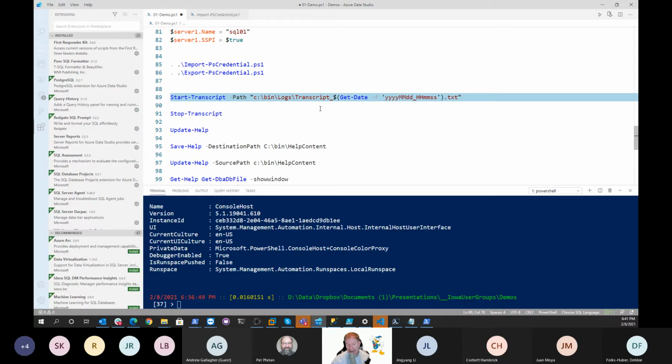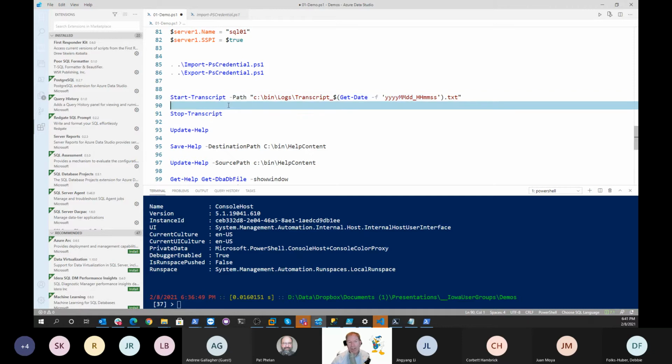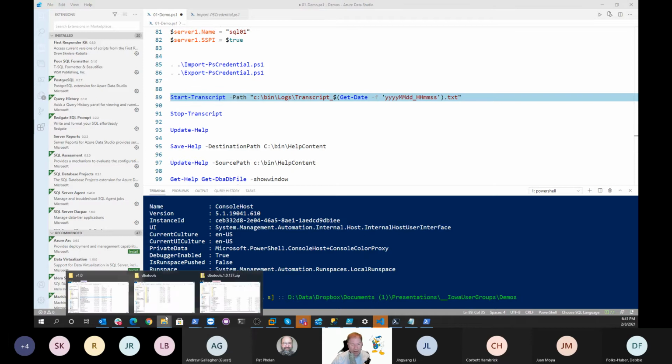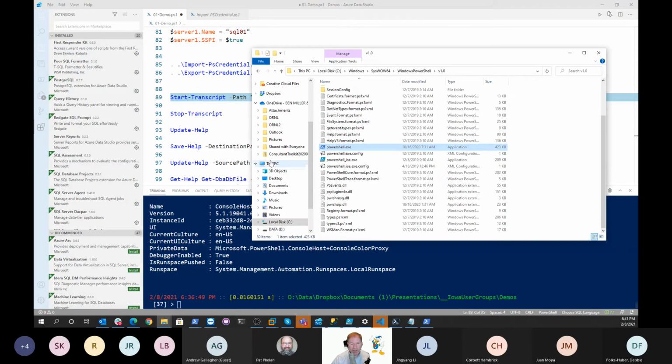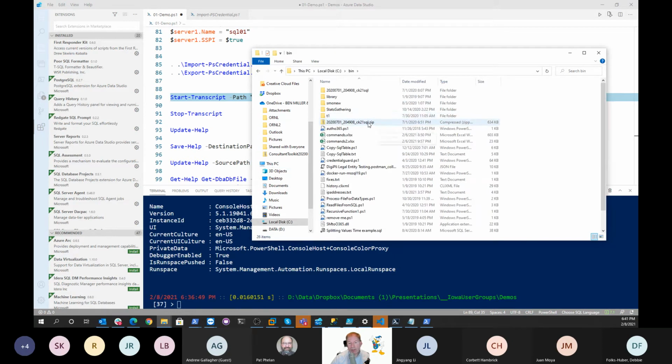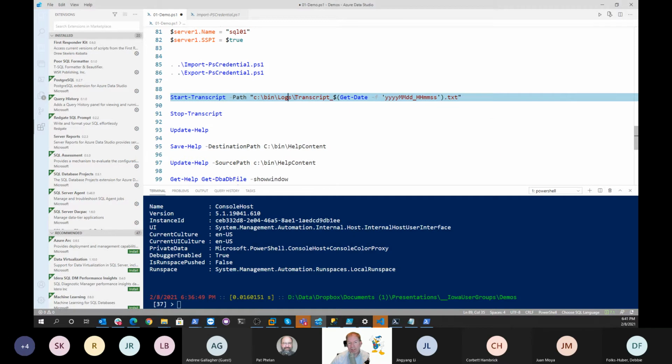Here are the caveats to this. Two things you need to know about transcripting. One, when you start transcript, the path. So I do C:\bin\logs and transcript, and you'll notice in my C drive, I usually create a bin. There's no logs folder. I specified a logs folder, so you would expect it to fail and say, hey, buddy, you didn't have a logs folder, so you're dumb.